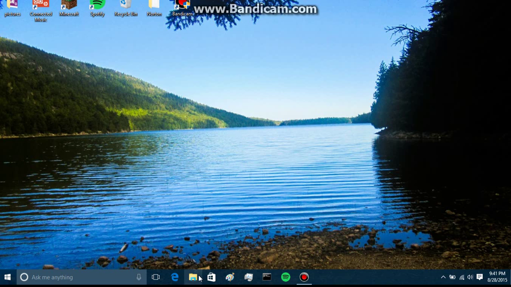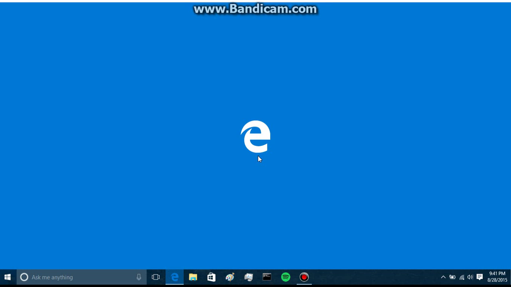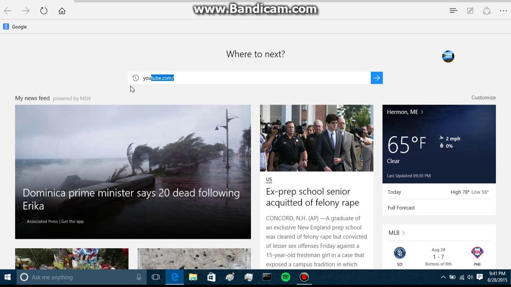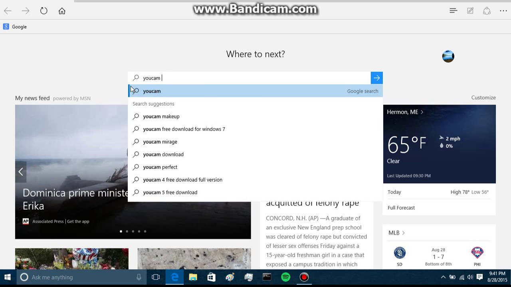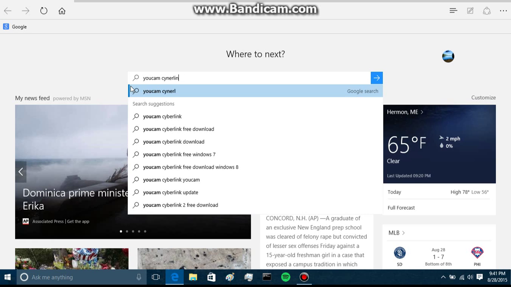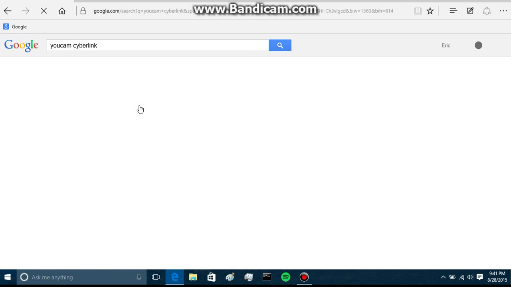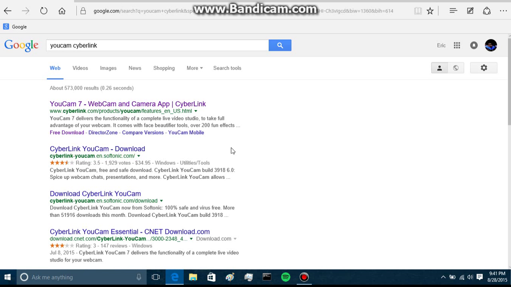So first thing you want to do is open up Microsoft Edge, which you should have right down here where I had it. And then once you get to here, you're going to type in UCam and then Cyberlink after that, just so you get the official store and not the scam version or anything that might give you a virus. And it's going to be this one right here, UCam 7 and webcam and camera app by Cyberlink.